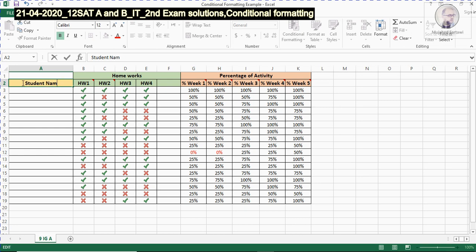Name. And I will type S1. Do you remember the autofilling? S2. This is S2, which is student number 2. And I will use the autofill.